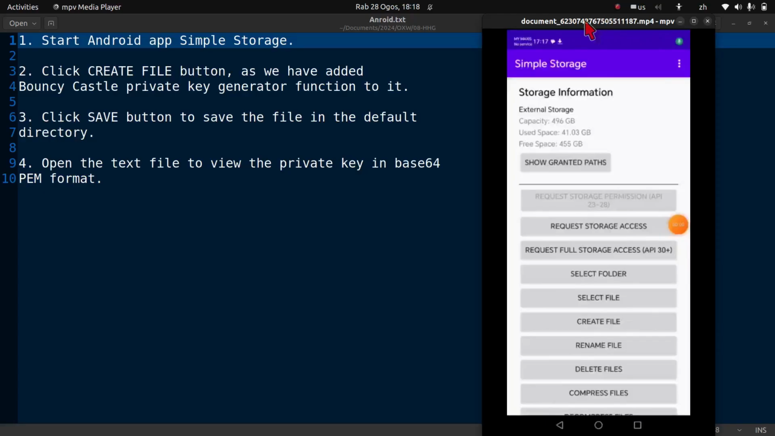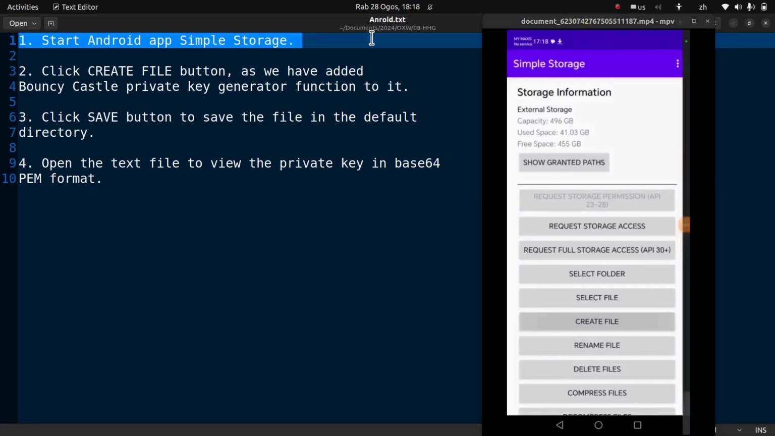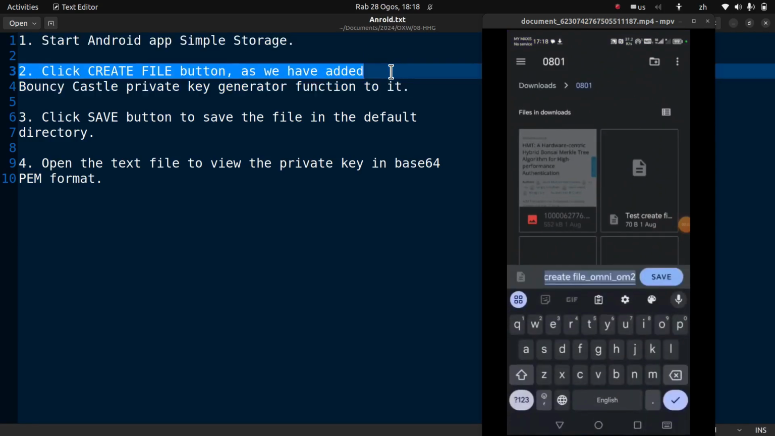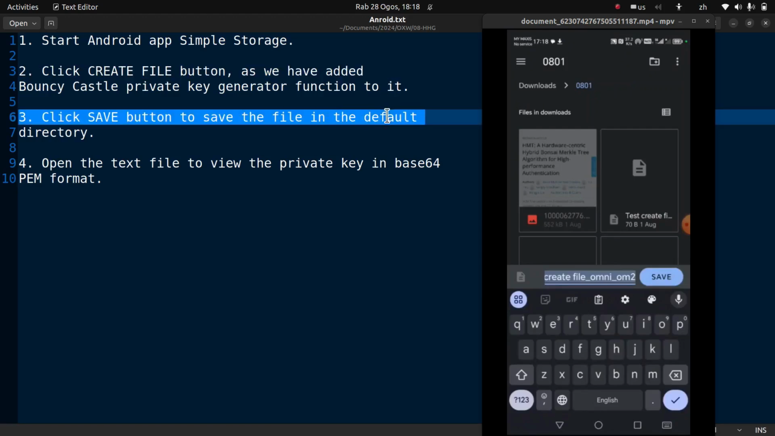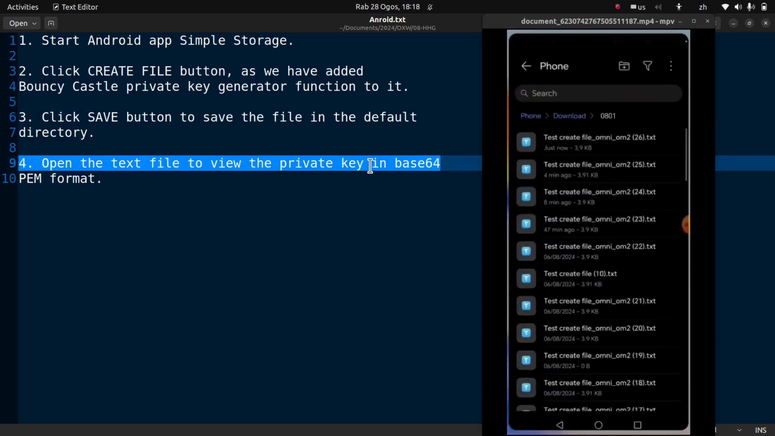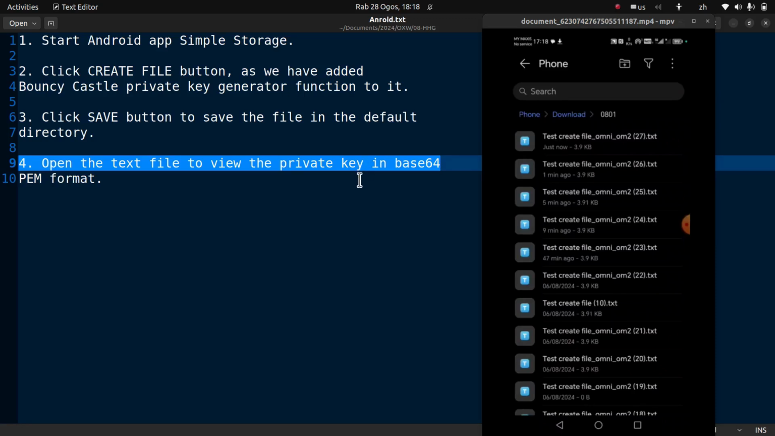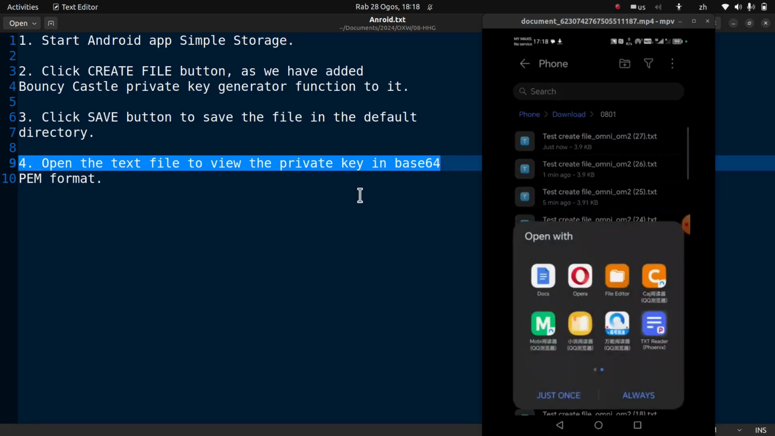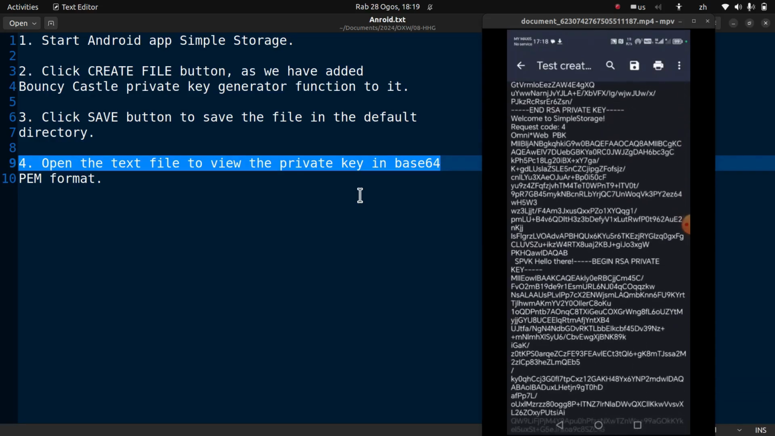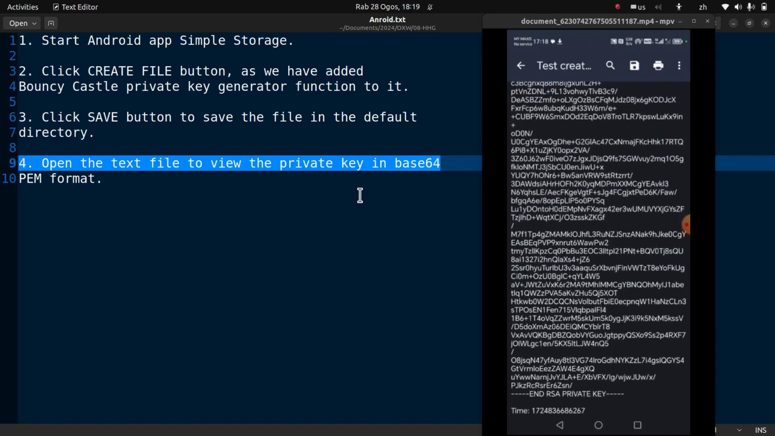Here is a quick demo of the modified simple storage app in action. First, tap on the Create File button. The app will show the default file output directory. Just tap on Save button to accept the default file name. Open the output file using File Explorer and File Editor. As a rule, the private key file should not be shown to anyone else. We do this for demo purpose only.